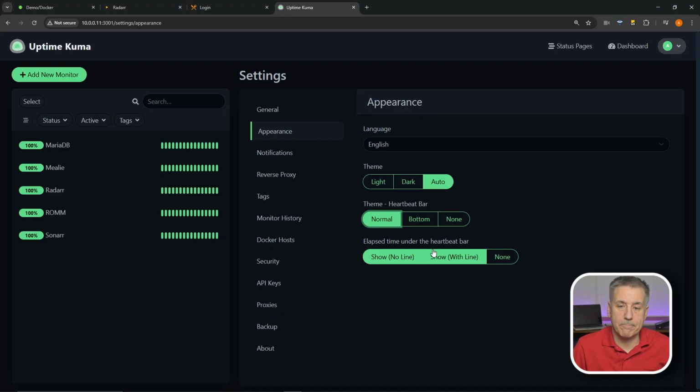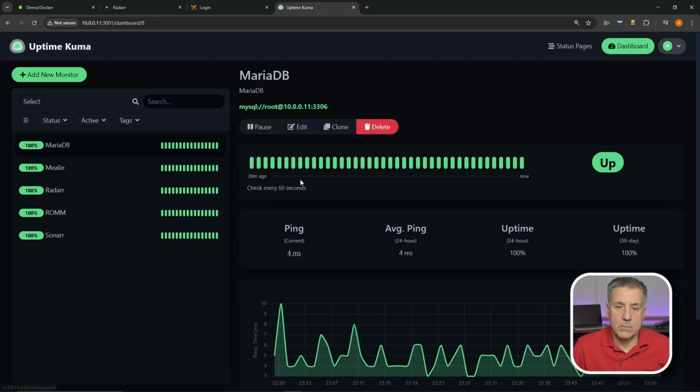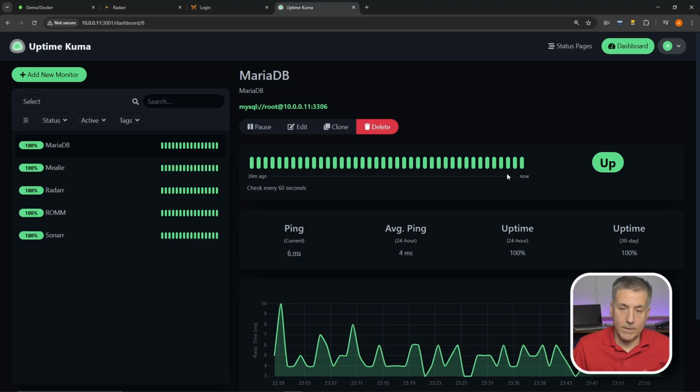Let me show you where that's at. So show with no line, show with line, and none. I'm gonna go show with the line, and that way I can tell you what basically all three of these are. If you go into one of your services, you'll notice you've got these individual little bars here. Underneath it, you'll see the 39 minutes ago and now. This is the timeline as it flows through. On this one, I chose with the line, and that's right here, this line you're seeing. That's what that is. The none gets rid of the words in this line. Those are all gone. And then the normal one just has the times at the ends.